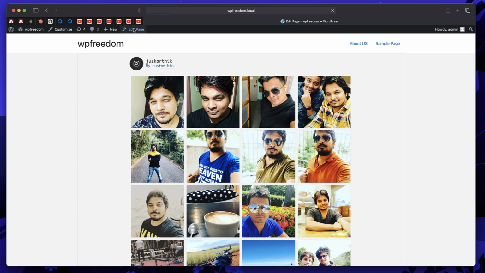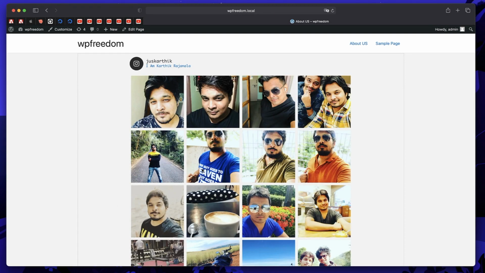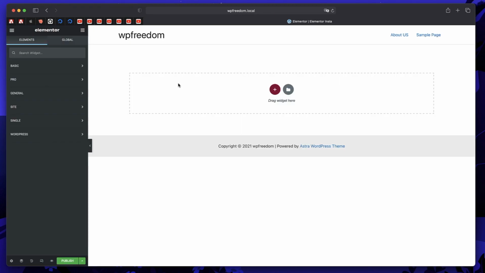I'll click on edit page. You can edit this to anything and simply update the page. And just like that, your Instagram feed is shown to your users. And if you want to embed Instagram feed using Smash Balloon in Elementor interface, you can also do that.